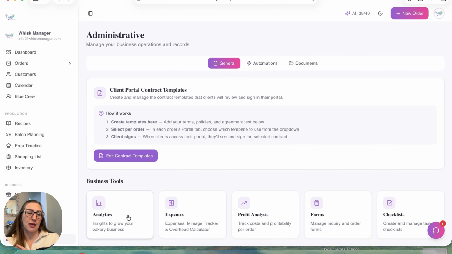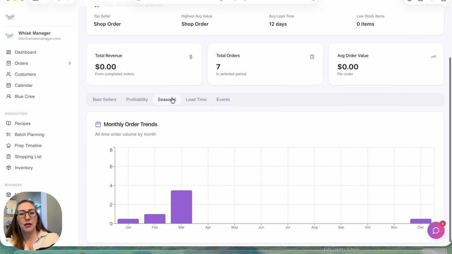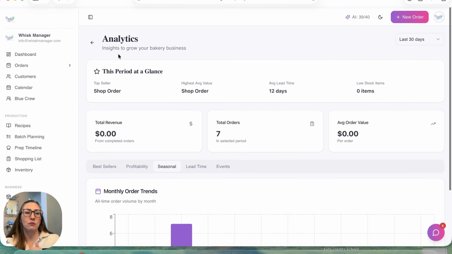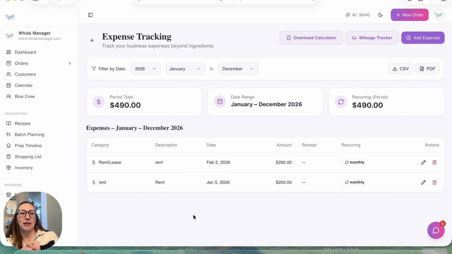You can come in here to analytics and view your analytics over time, profitability. You can choose seasonal items. You can come in here to expenses. This is a really helpful one, but not necessary to get started. Helpful for tax season. Click expenses here and you can set up your recurring expenses by clicking add expense.